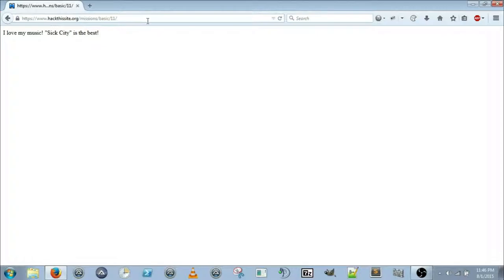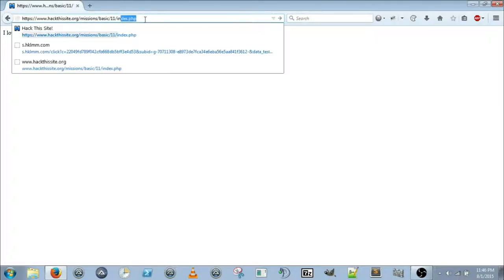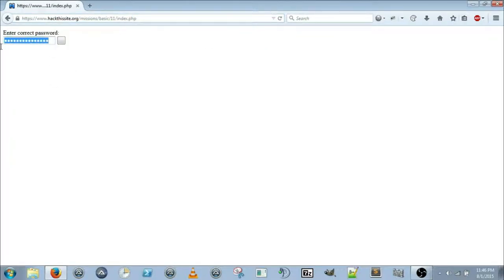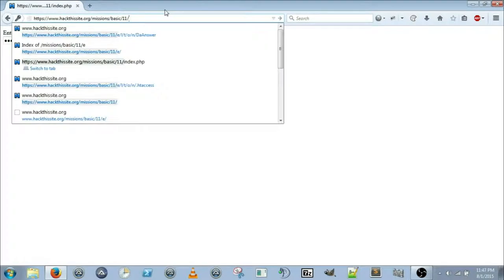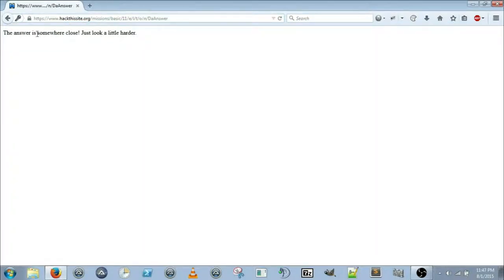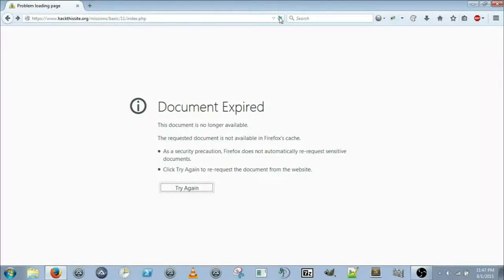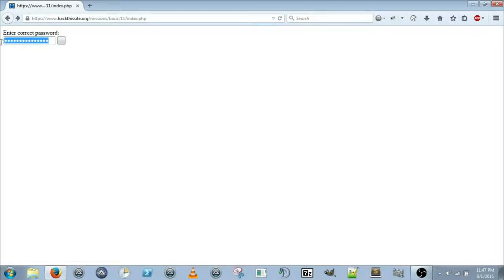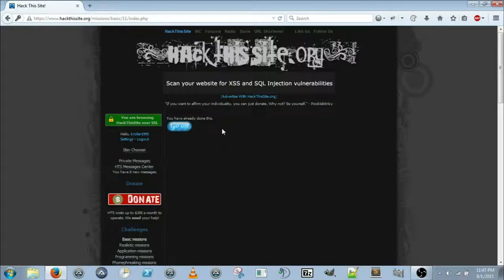You might be wondering where to go to put in the answer, but if you remember from all the other basic missions, it's in index.php. So let's paste that in and see. Okay, let's go back /answer. Okay. So what I forgot to do was type in somewhere close, and there we go. I forgot to type in close. It said the password is somewhere close.